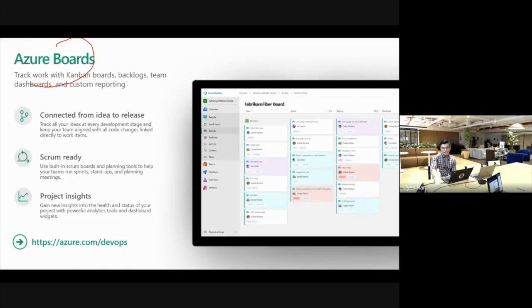You can create epics and user stories. You can use Scrum boards and planning tools to organize sprints and stand-up planning meetings. You can track your work with backlog, dashboard, and custom reporting. You can link your code to the work item. And you can also gain insights into the status of your project.